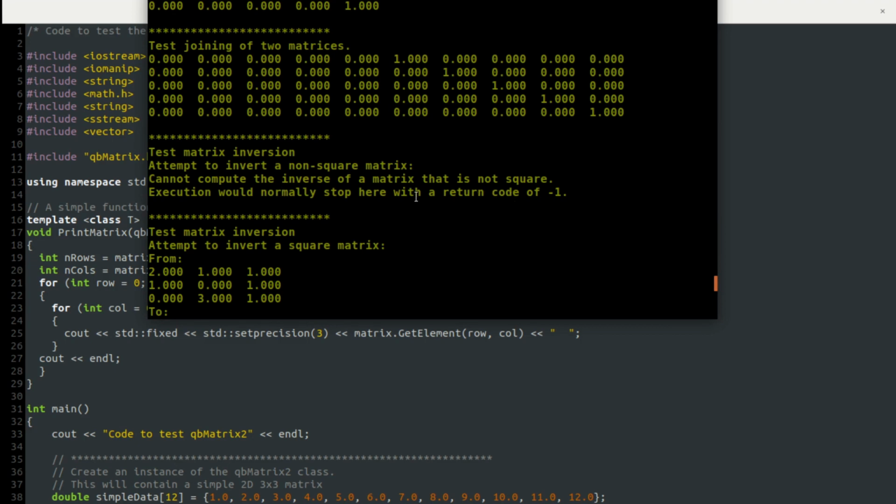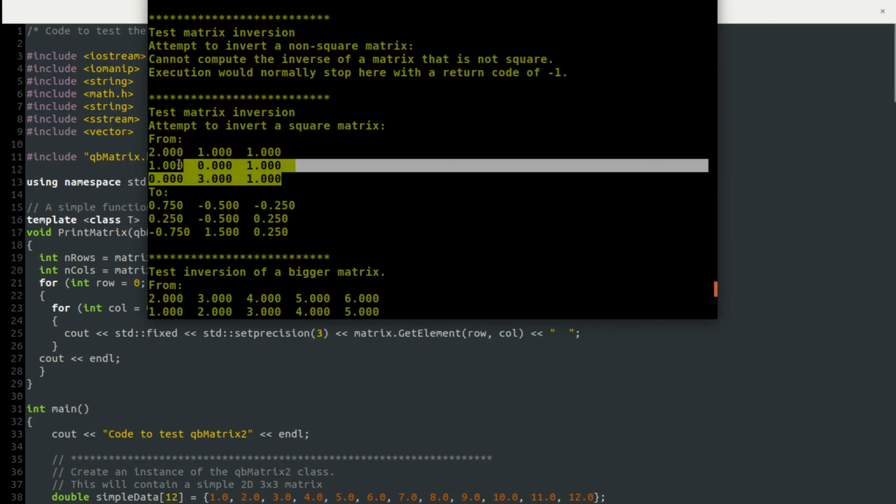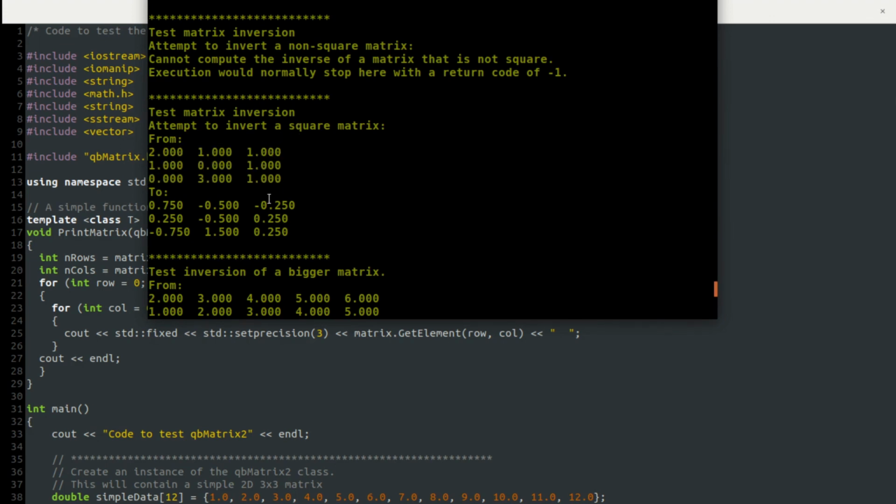Normally, if we return that code, we would stop with a return code of -1. We then attempt to invert a matrix, so we try to invert this matrix here. It's a 3 by 3 matrix, and when we invert it, we get that result. Now, I've tested these using other software, and these are the right results.